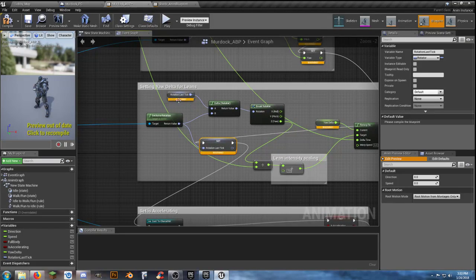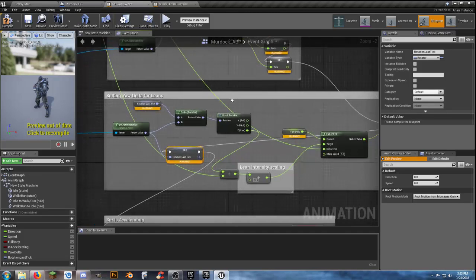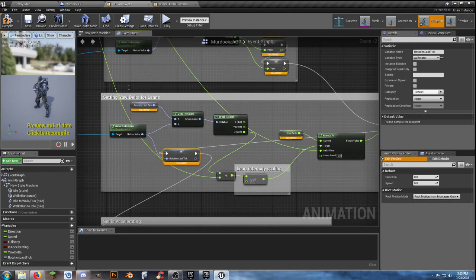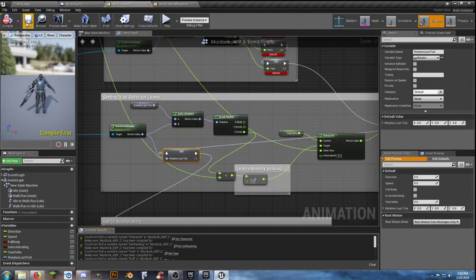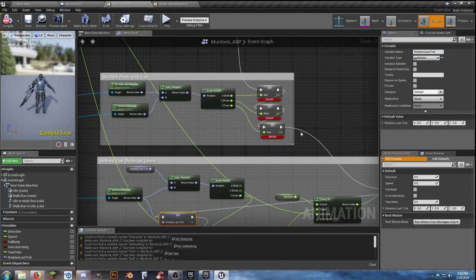You don't have to do it for the other one because rotation last tick is the same thing. So after you do one or two of them, if you start seeing duplicates, then go ahead and hit compile and save, and just know that it's going to give you errors. Just look for the red.